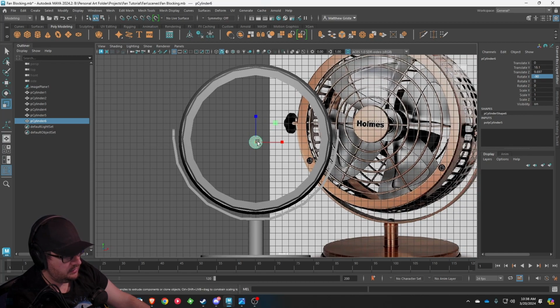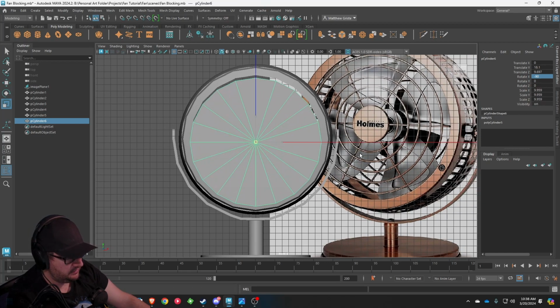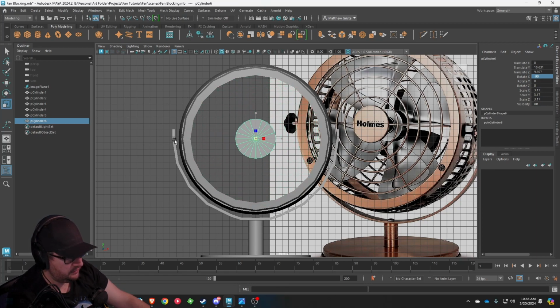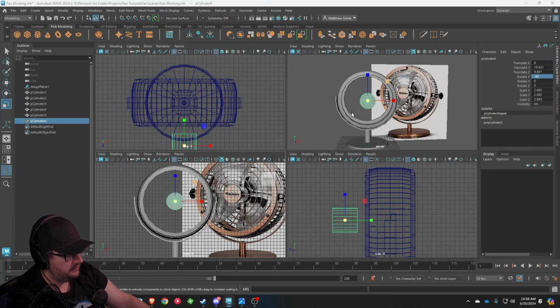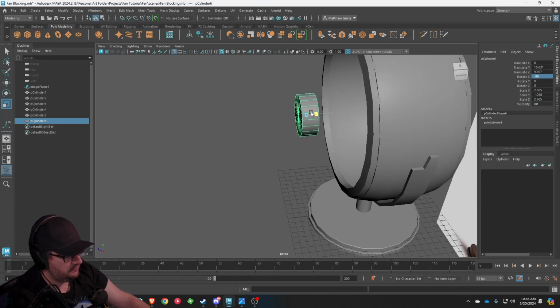I'm hoping. And you can test this really quickly by just scaling it, and you can see it doesn't line up at all. So we're going to just do that. That's pretty good. Okay, so we've got our little puck. We're going to model this in real quick.